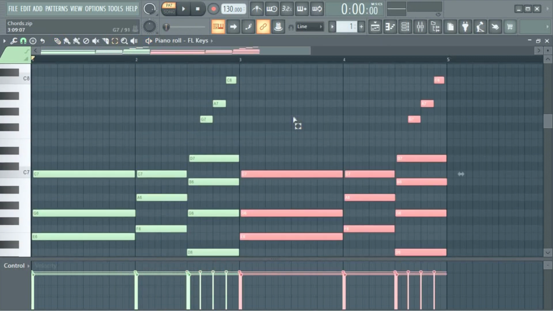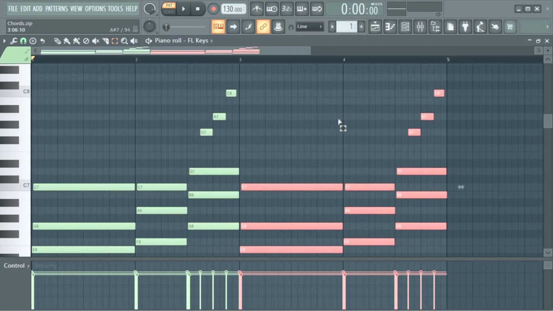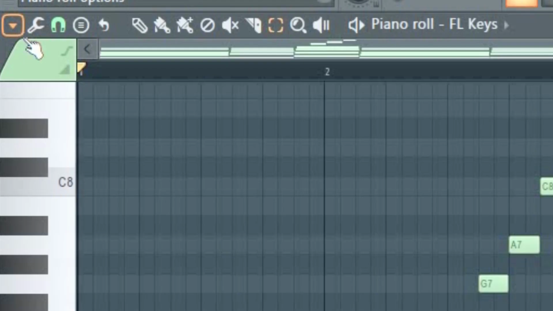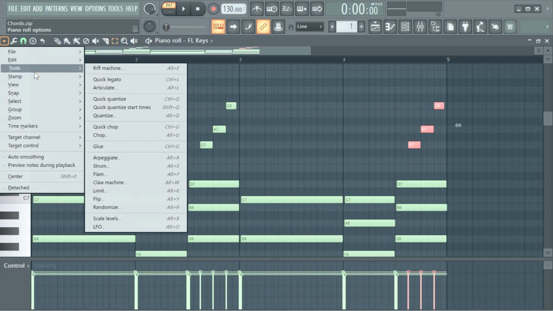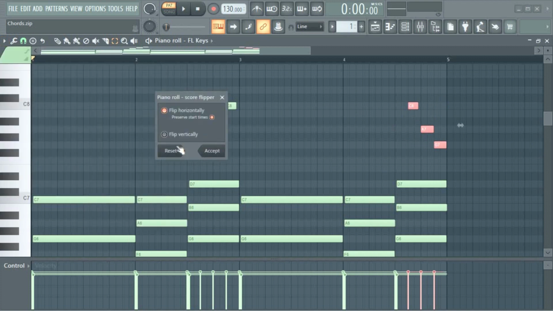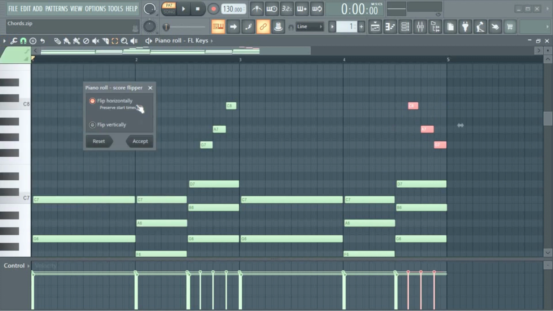Copy it. Instead of repeating it 2 times, I'm going to flip this. Come here, this arrow here, go to tools, then come to this flip. It has the shortcut Alt Y. Left click that, and we have a flip here. Some stuff here. If you take off this preserve start, the first notes remain the same, but the rest of the notes shift a little bit backward.